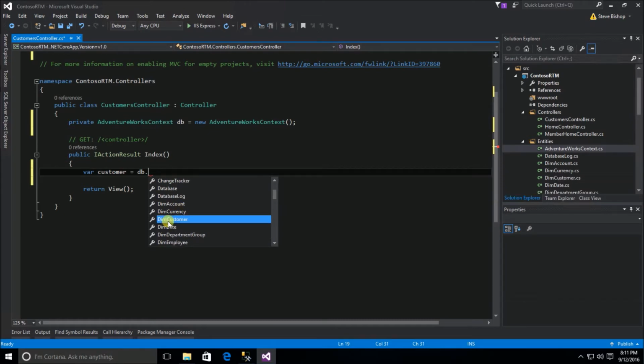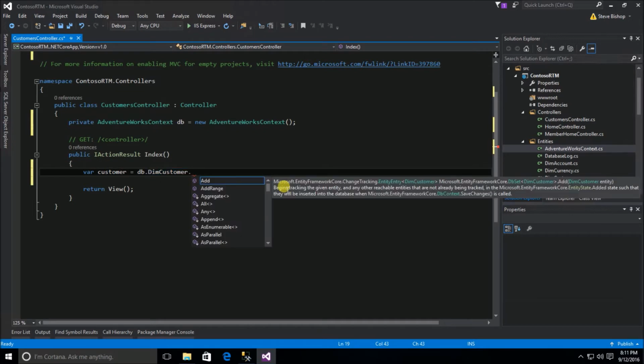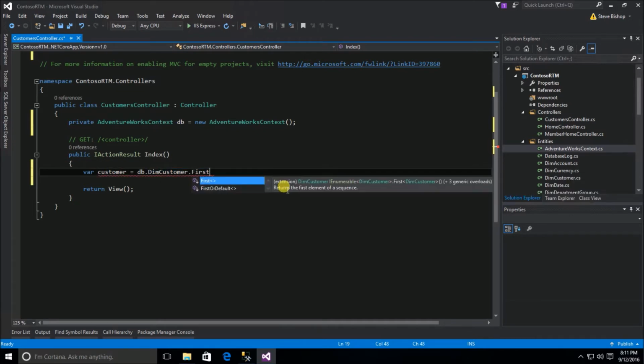And there's dim customer. So I'm going to do dot dim customer, and then on this dim customer DB set collection here, I just need to press period again, FirstOrDefault. And in the FirstOrDefault, we're going to pass in as a parameter. Well, we don't have to pass in a parameter at all. You can see as part of the overloads of this extension, we can just leave it blank and not pass anything in, and that will simply grab the first customer. So let's go ahead and do that for right now. We'll just do FirstOrDefault.